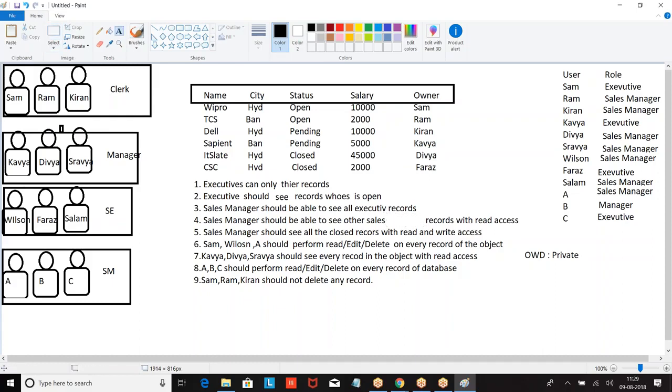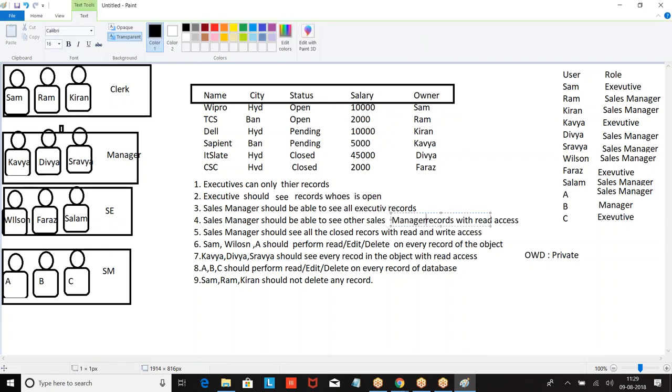How will you see? People who are at the same level cannot see each other's data. I can only see subordinate data. I am a manager, you are a manager. You cannot see my data, I cannot see your data. Both of us can see our subordinate data. But I told sales manager should be able to see other sales managers' records. How is it possible? Records owned by the sales manager are shared with the users whose role is sales manager. It is an owner based sharing rule. Let us go to the next one.